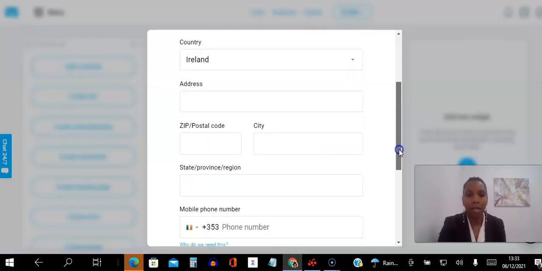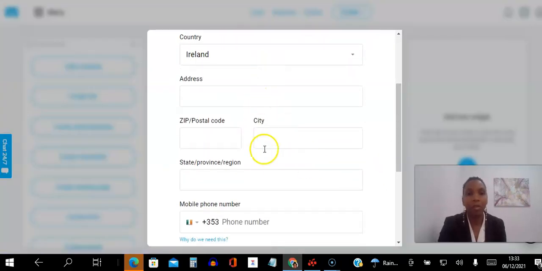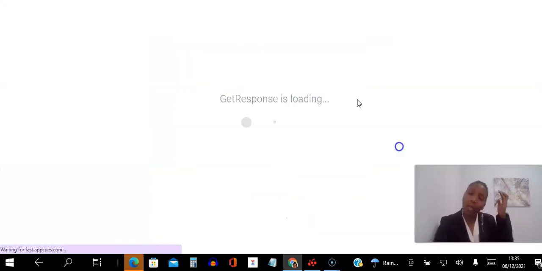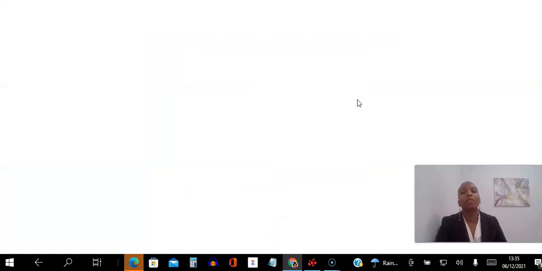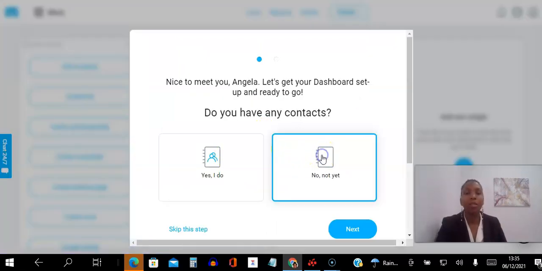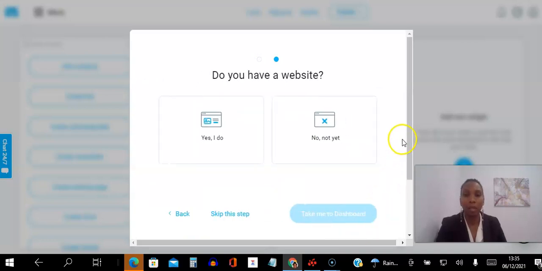Okay, here we have the same process. We're going to fill out our contact information, our mobile number. Why we need this here is so that it appears at the bottom of the email so we are spam compliant. Another onboarding survey to fill out. So do you have contacts? Yes, I do. No, I don't. So if you have contacts, you can actually upload them. Otherwise, you can just say no.